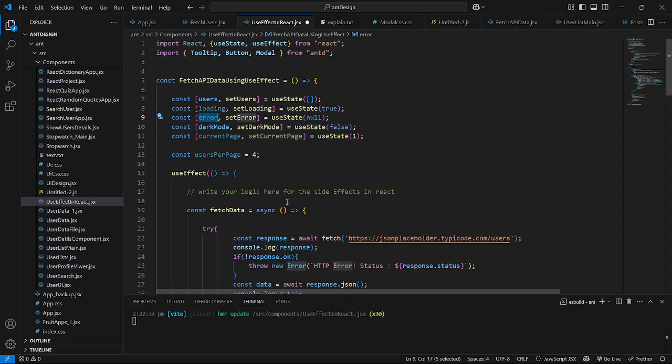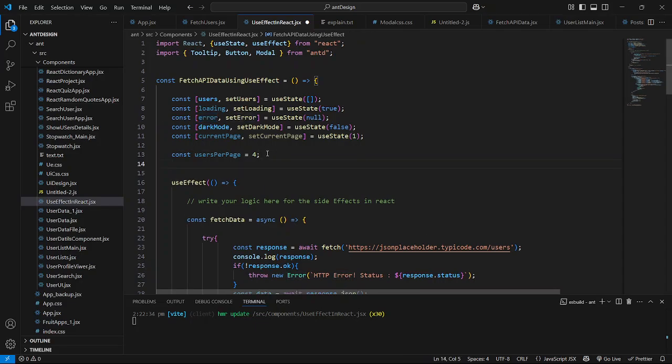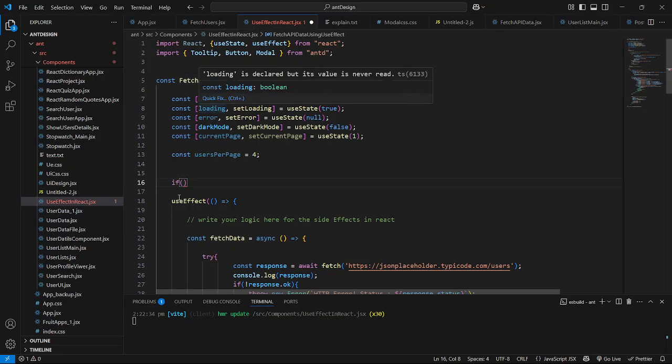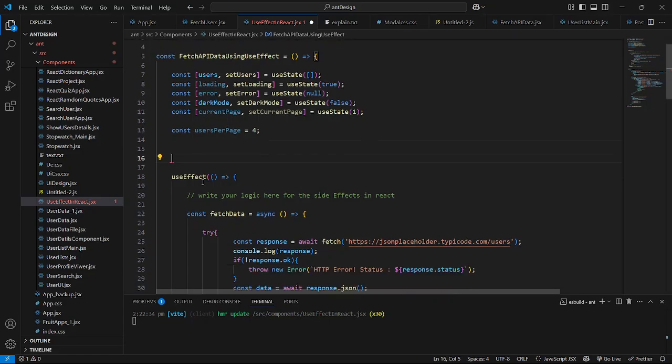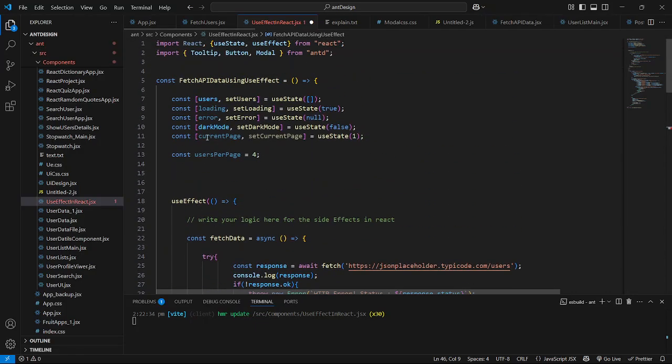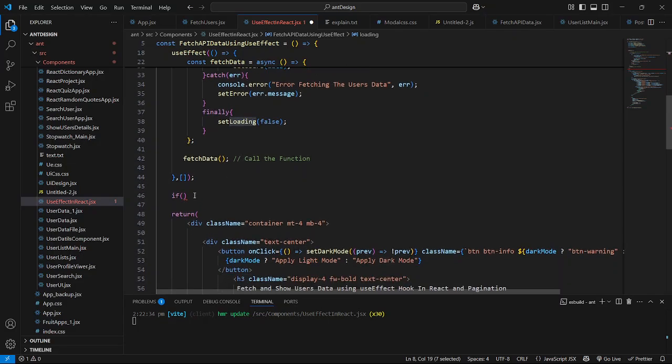So I'll do that right here. I'll check if loading is true. Just cut it from here. If this loading is true, we will show the loader as well. We will tell the user that we are fetching the data, we are loading the data for you, so please wait for a while.